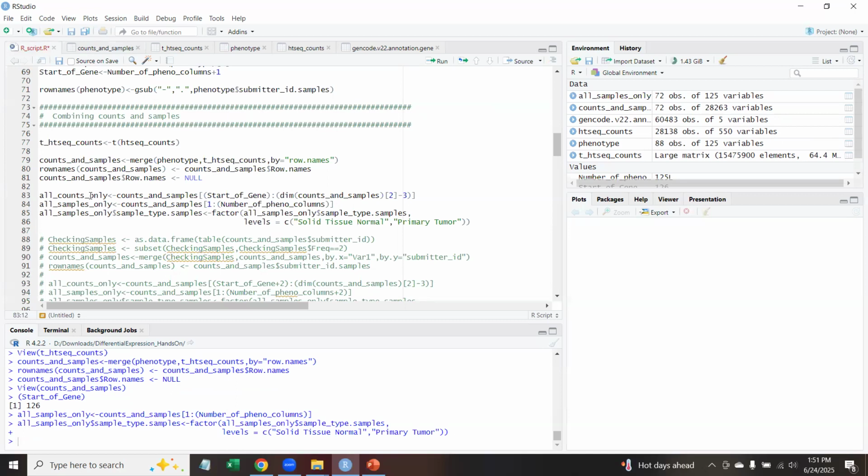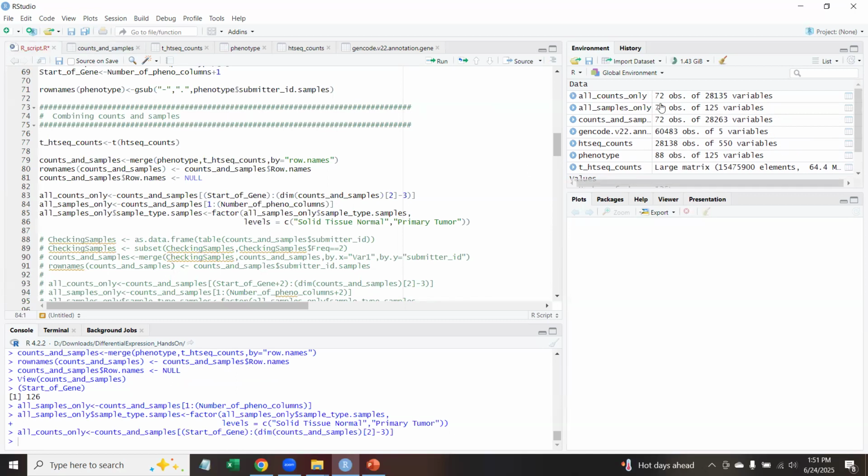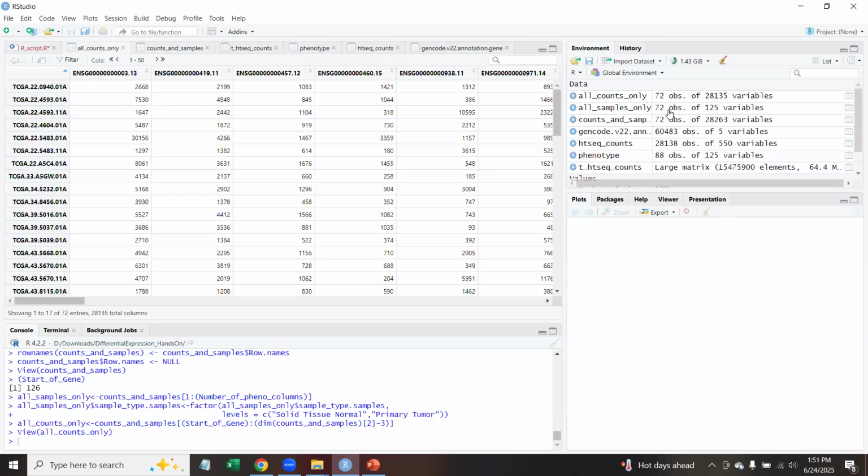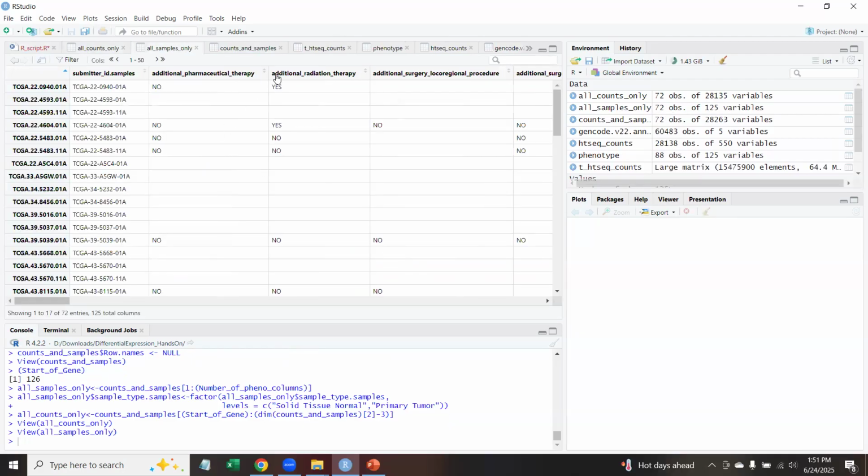Okay, our all samples table. Did we run all counts table? No, we didn't. Okay, so now we have a counts table. It's on its side still, and a sample table. I'm going to clean up our windows here.